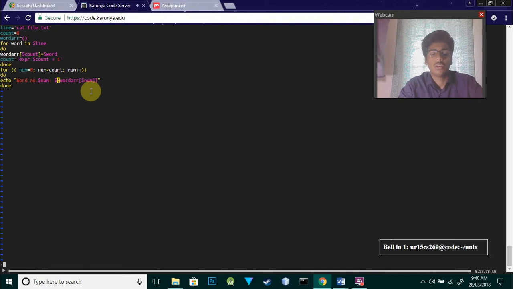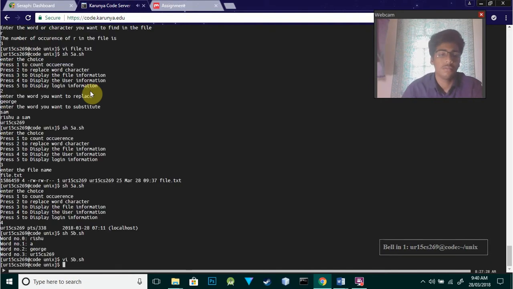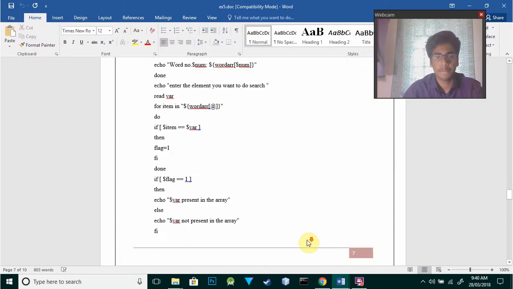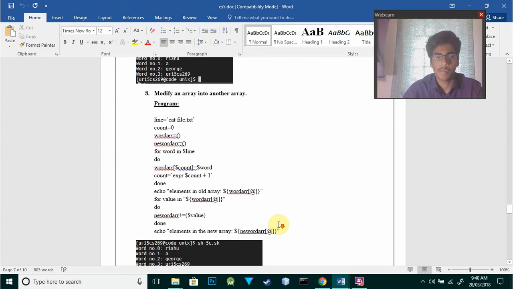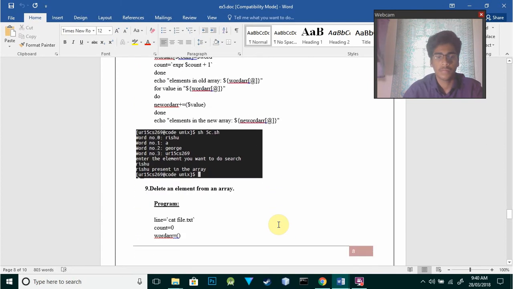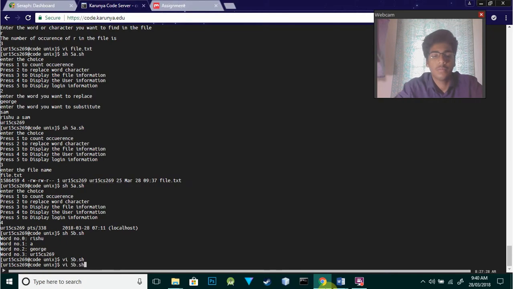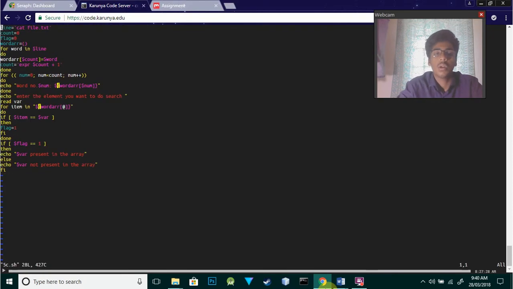I'll just show you the code for that. Like this one, the first one, the word number is shown. We'll take each and every input, the first position, the second position, and the third position. We'll cut each and every element and substitute it, placing it according to position using the for loop. And if you want to search for any particular word in that array, we'll do that also.